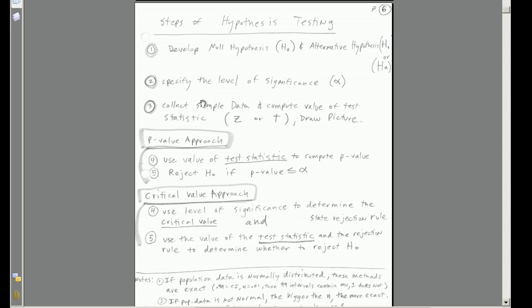Then step 3, we'll collect sample data, compute the value of the test statistic, Z or T, and the ever important drawing a picture. When I was learning hypothesis testing, if I didn't draw a picture to visualize it, it was much more difficult. We'll see how to do that. And then there are 2 approaches which always lead to the same conclusion: the p-value approach to determine whether we're past the hurdle or not, and the critical value approach to determine if we're past the hurdle or not.